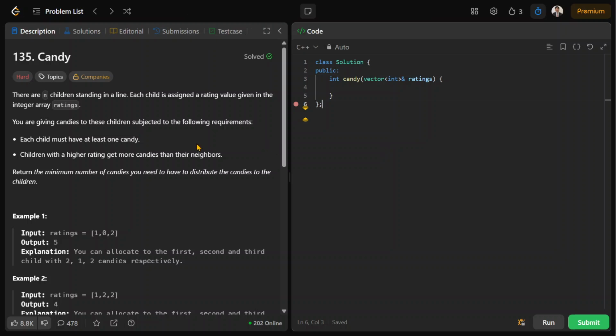So in this question we are given ratings in an array, and we have two conditions. We have to give candies to the students. These are all the students and they have their ratings. Now each student must have at least one candy.